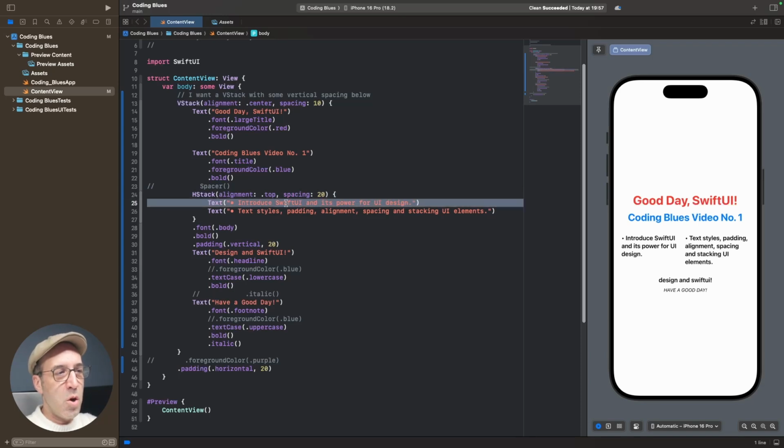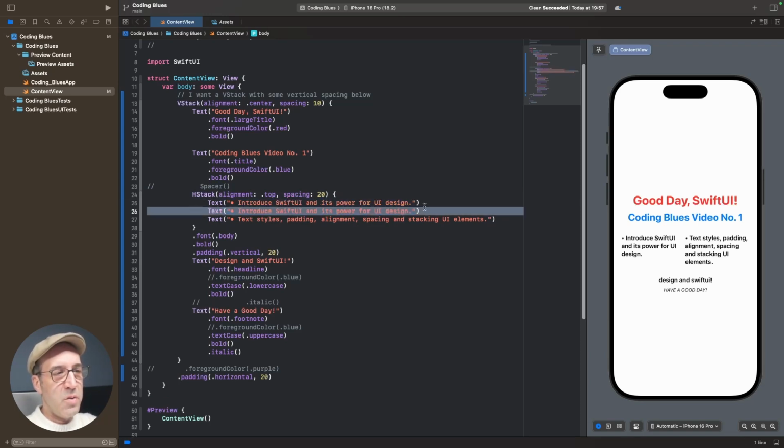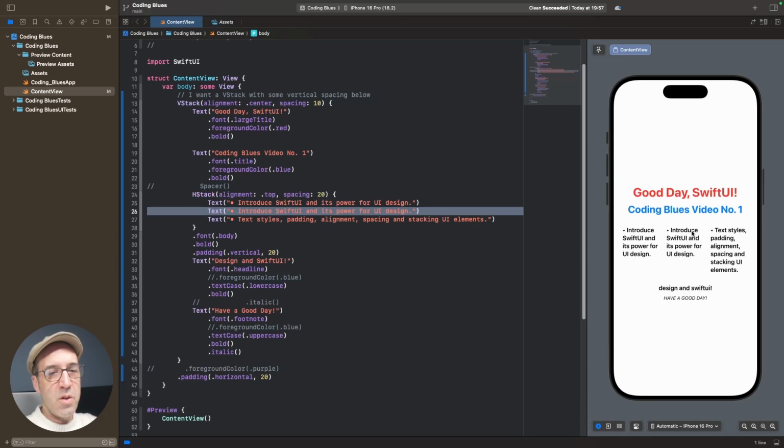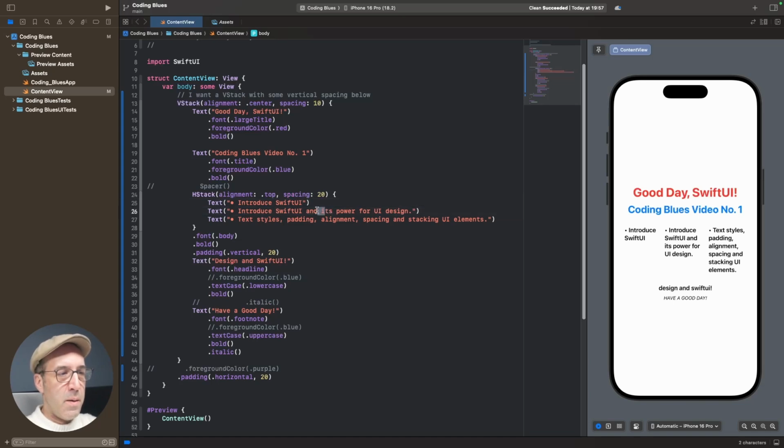So I'll just copy this with Command D, and we'll see another column like this here. So now it's having some spacing and it's aligned to the top. So I'm just going to delete introduce SwiftUI. I'm going to delete this part. And I'm going to make it like so. And as we can see here, now it's not looking that great, but I can center it.